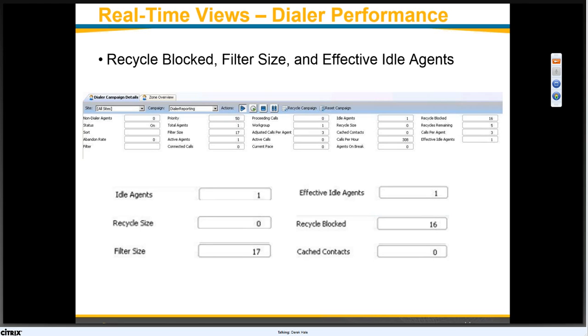If you have a filter size of, in this example, 17 and a recycle size of 0, then something is most likely keeping those records from being pulled into the recycle table and then eventually pulled into cache. The example here is because all of the records are in the recycle blocked. Recycle blocked in effectively every instance means that they're being time zone blocked. So then you'd use that new time zone overview to review which zone is blocking them.